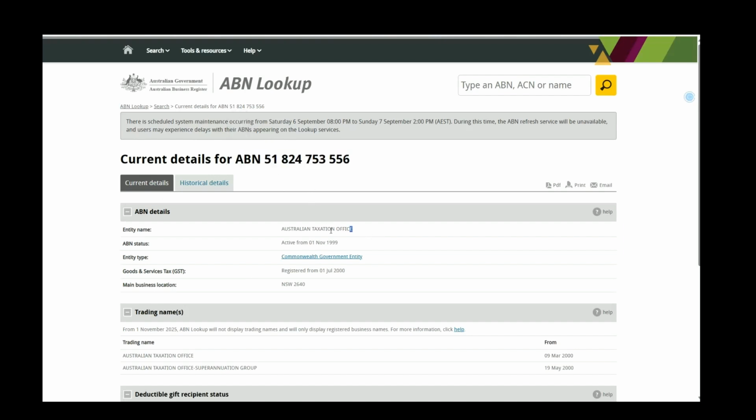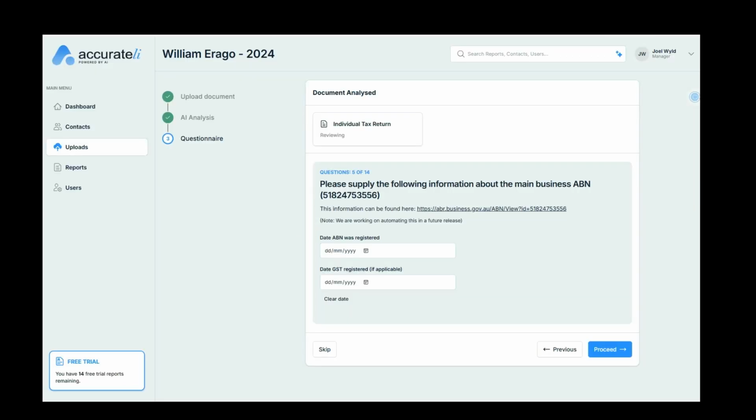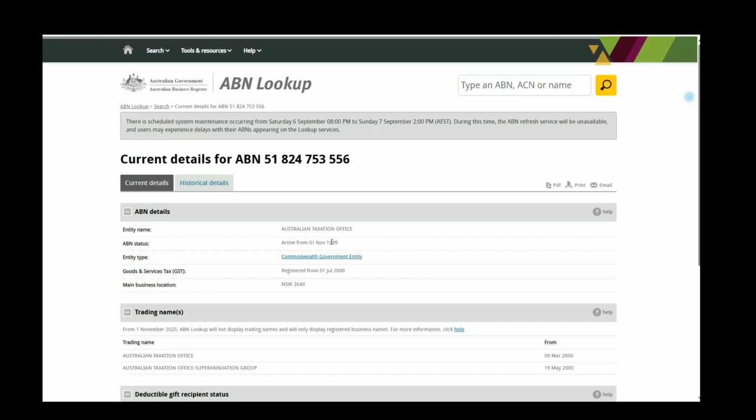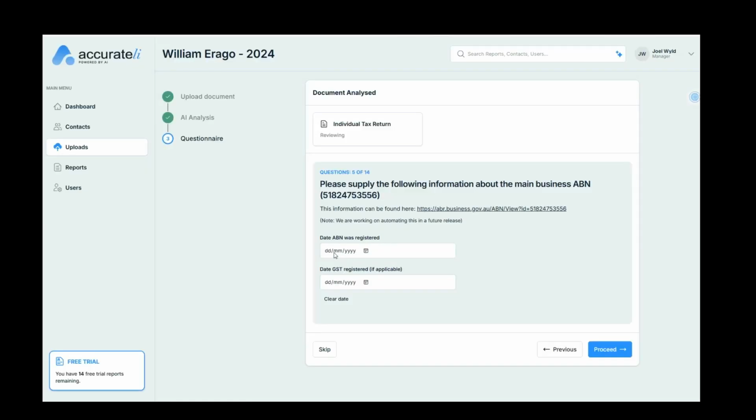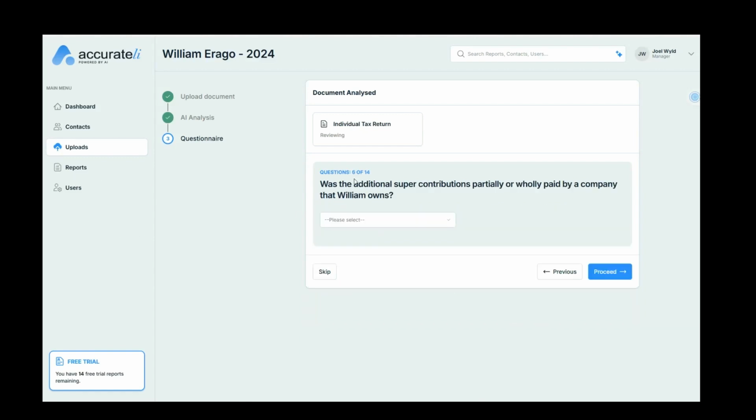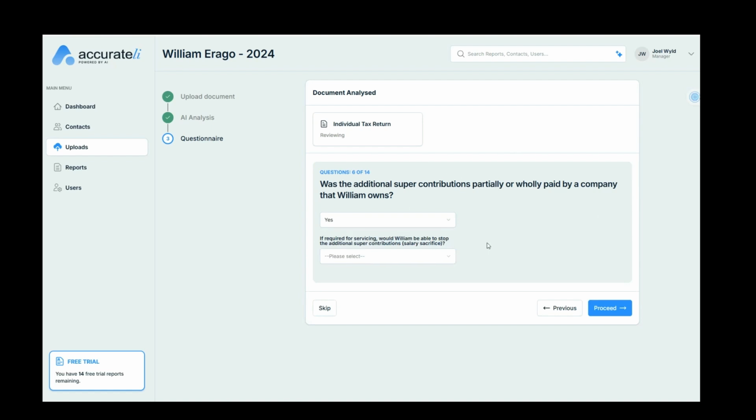You'll notice we've cheekily put the Australian Tax Office ABN in there, so you can actually get the details of when they registered here. So 1st of November 1999, and then this is registered from the 1st of July. It's also checking for super contributions just to make sure that if they've paid over the minimum, that we can add some of that back, so we can say that were they paid, and then would Willem be able to stop the super contributions if required, and that's to help us with our research as well.